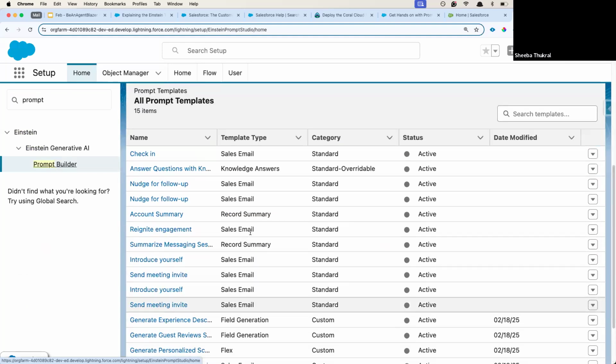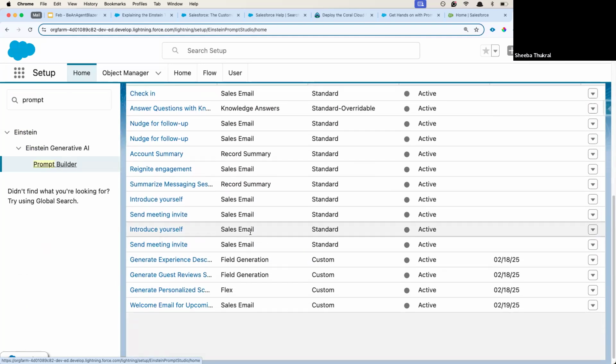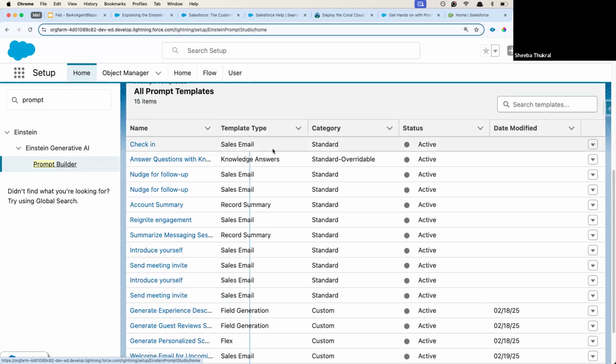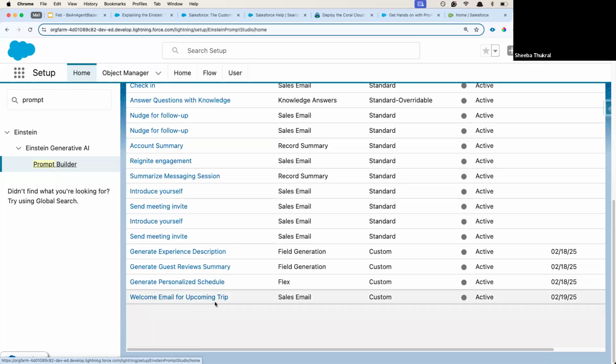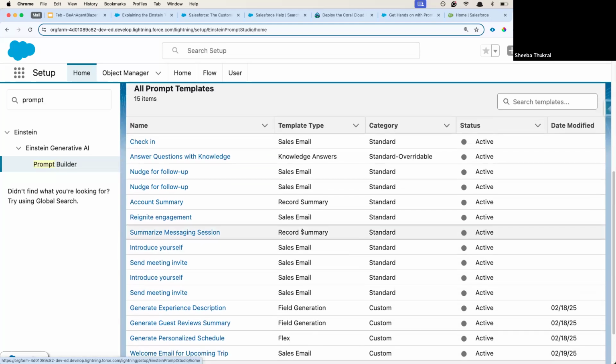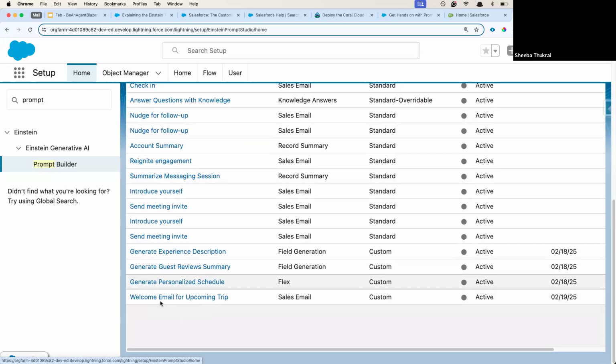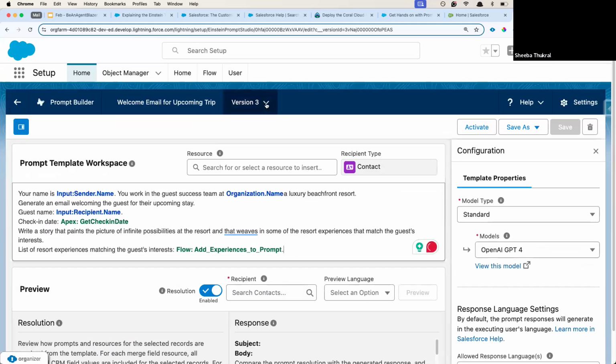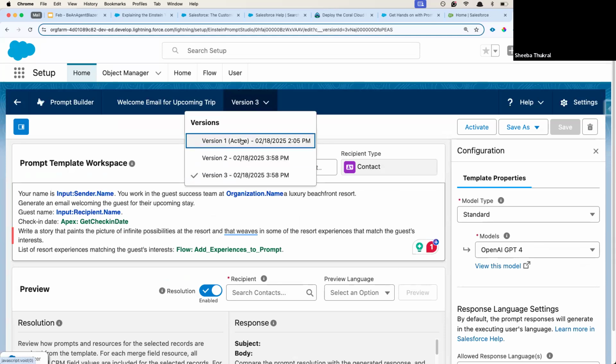You see these are already prompt templates that are made, including this one, welcome email for upcoming trip. This is a sales email. This is a flex template. These two are field generation. So the whole list is there. And I made like 3 versions of this. You see this is version 3. But I can go back and make this one active.